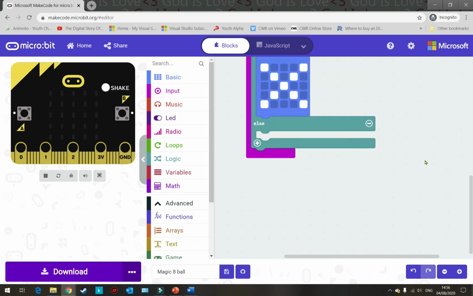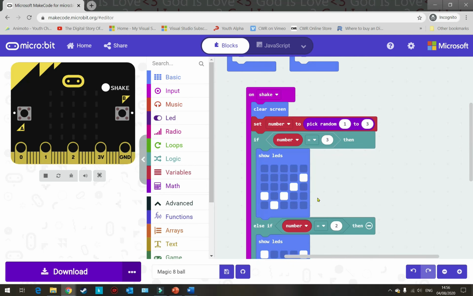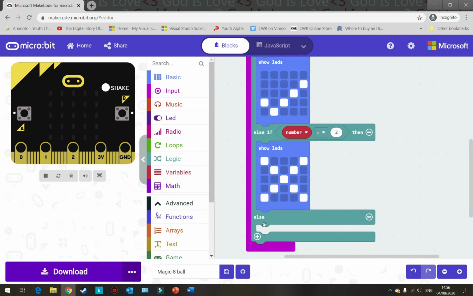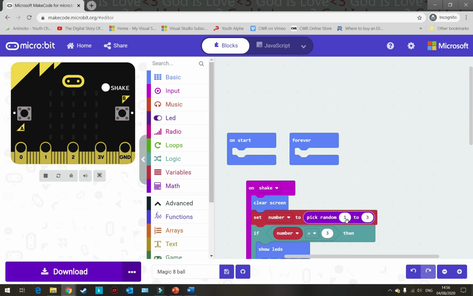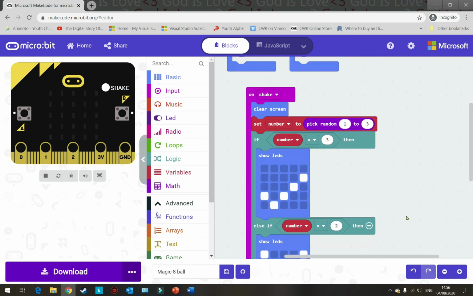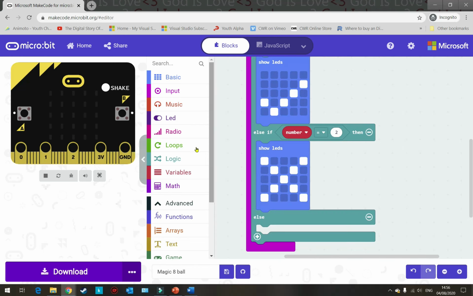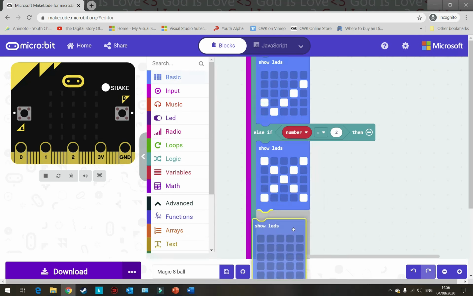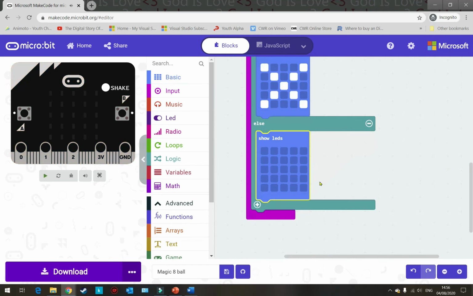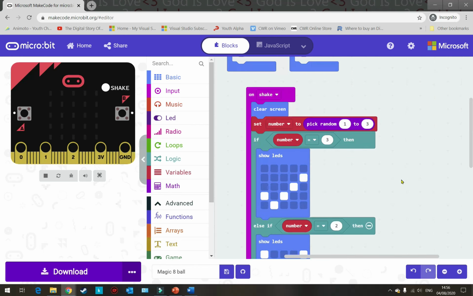So the last part of the code is say, well, if it's not a number 3 and if it's not a number 2, then if it's anything else, and we know it's only going to be a 1 because we're only selecting from 3 numbers here, then we want a meh smiley, which means a straight face smiley. So let's go get our LEDs again and put in a straight face smiley. There we go. So that is your basic Magic 8 Ball.